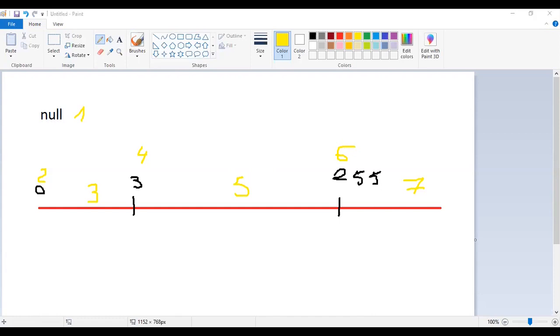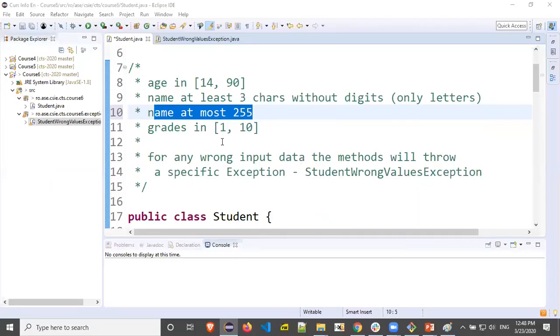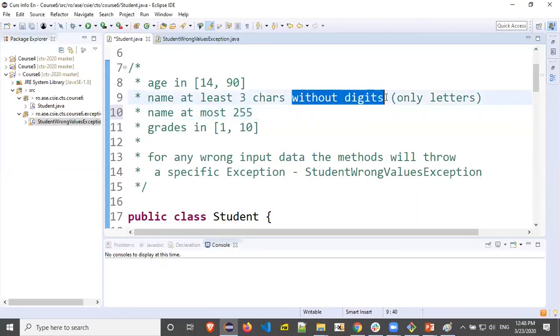Now, the rule saying the name should contain only letters. What do you think? Is it a range criteria or a conformance criteria? Conformance. Because here it means we can accept multiple symbols between 3 and 255, but they should all be letters. Okay, so I will do a conformance test for name in order to check what will happen if the name has only letters.